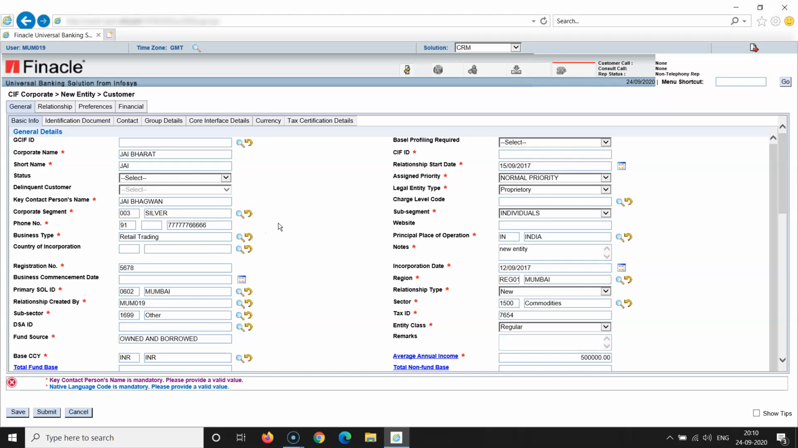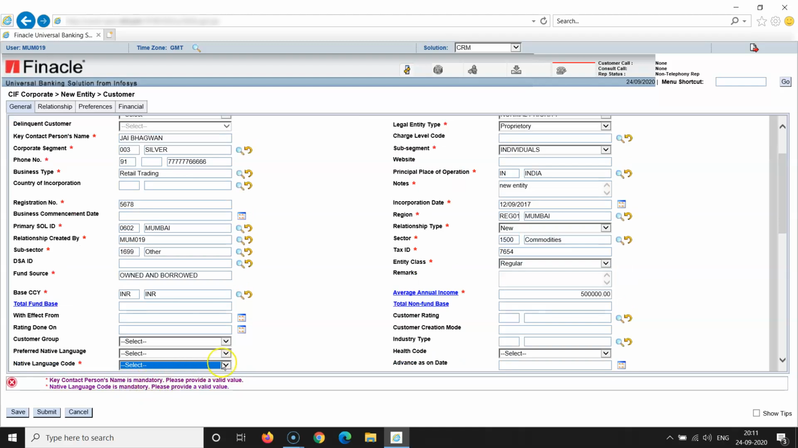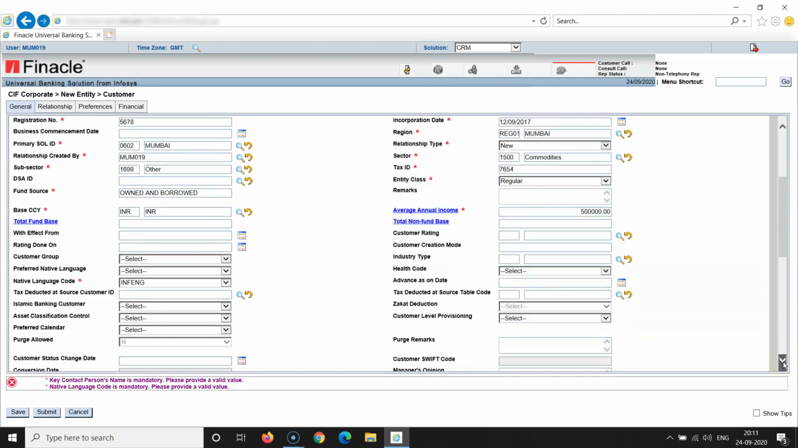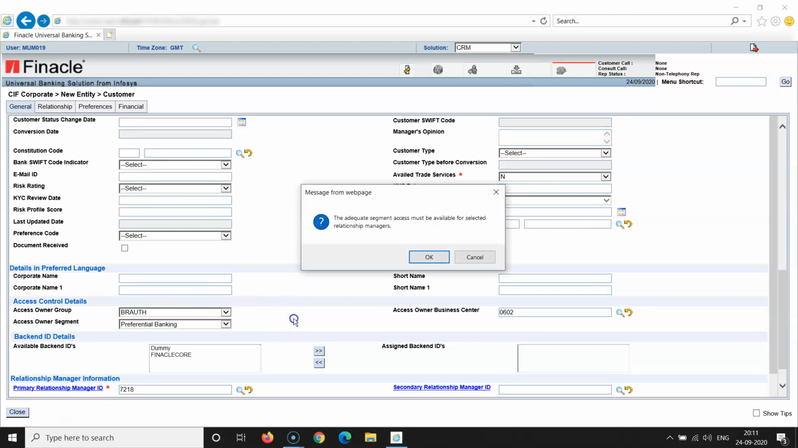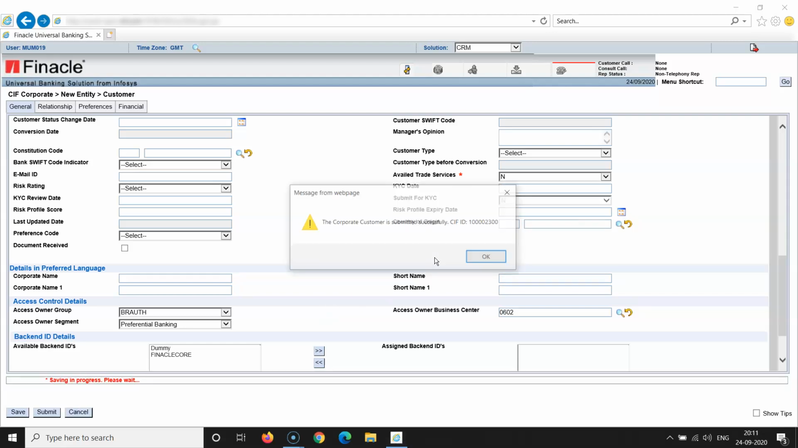So this is here, and native language. I think I missed out this also. Click on this native language. Oh yes, this was after fund source owned and this thing. So this is the language to be used, right? So let's see if anything else is remaining. Let's see, must be something here also. Okay, let's submit again. Adequate segment access must be available for selected relationship manager. Click on OK here. Note down the KIF ID that has been created here.